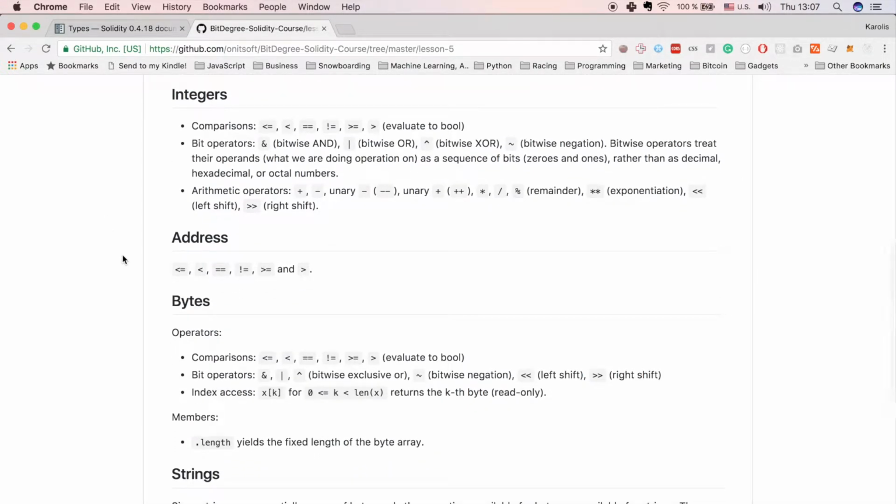Then let's have a look at integers. So integers also don't bring too many surprises. It works like in any other programming language. The first operators we will have a look at are comparison operators. So it has all the usual ones such as less or equal, less, equality, inequality, more or equal, and more. All of these evaluate to a Boolean value.